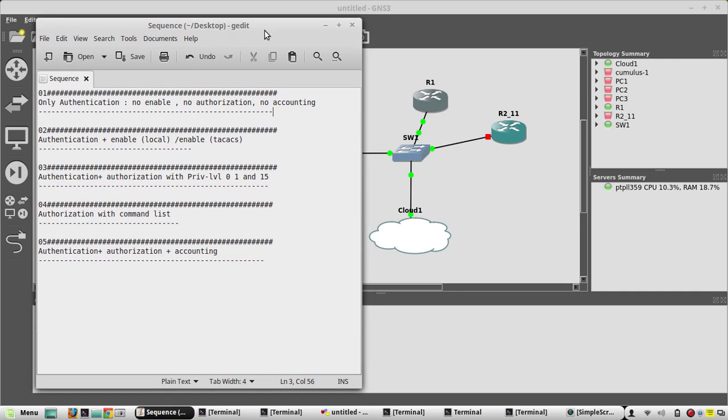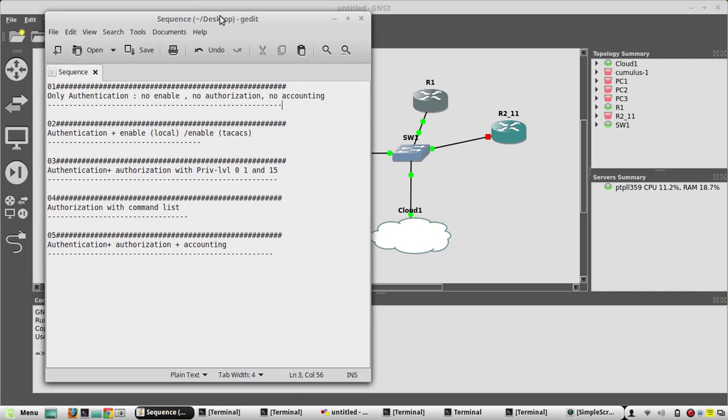The IOS device which I'm going to use is R1, which you can see here, and I'll be using my local desktop as a TACACS server, and there is no AAA related configuration in my machine now.